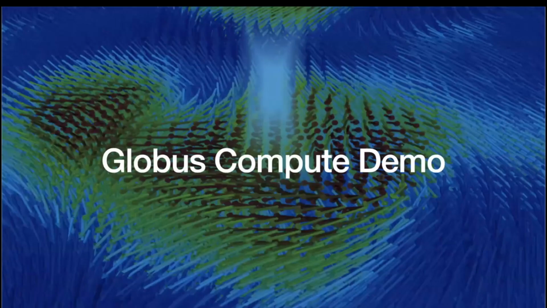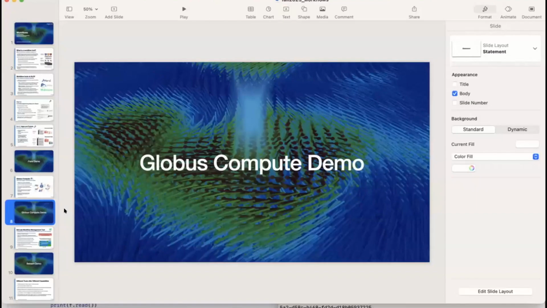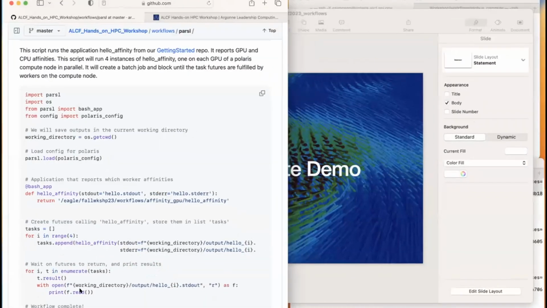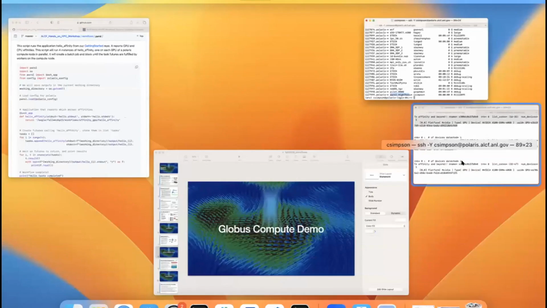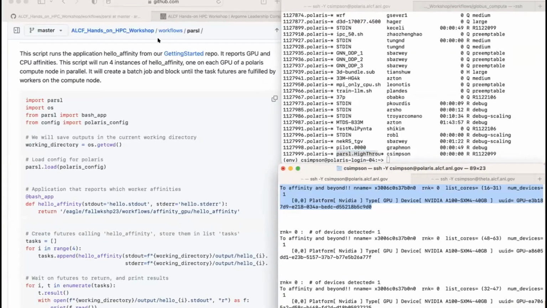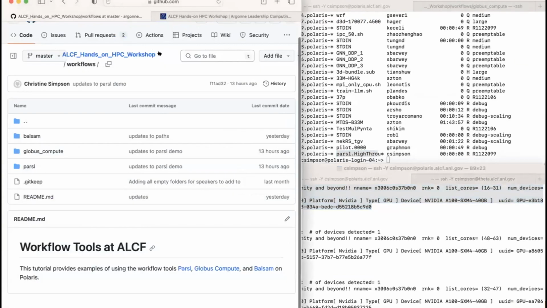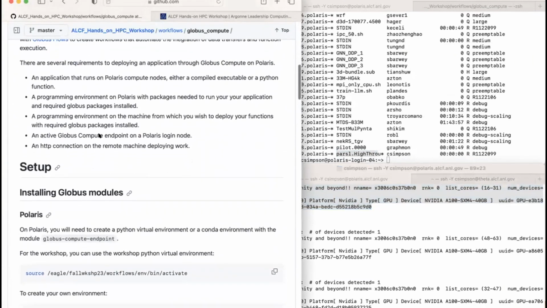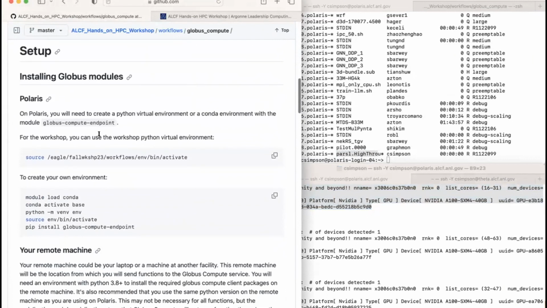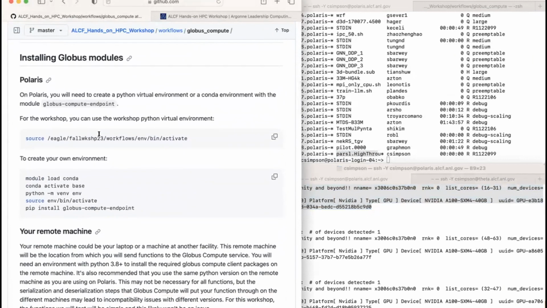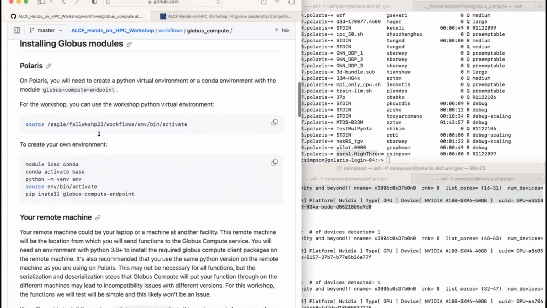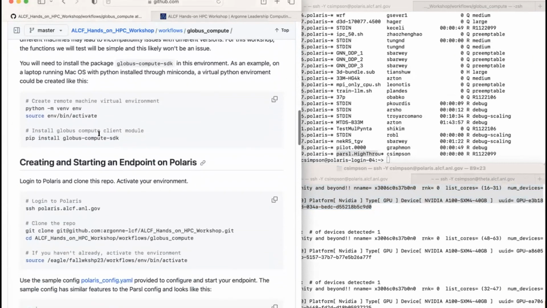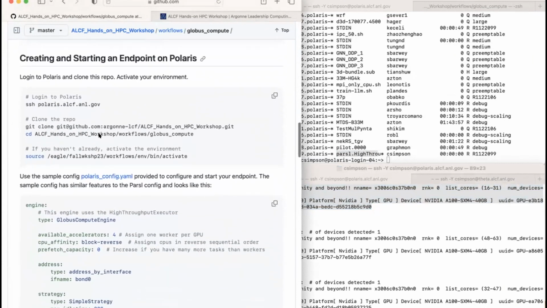So we'll go to the Globus Compute demo. Again, I'll switch gears, and we'll go back up to workflows and go to the Globus Compute section. Again, there's some setup that involves installing modules. You can install the modules you need with pip, both on Polaris and on the remote machine where you're running. And then you need to set up and create an endpoint.